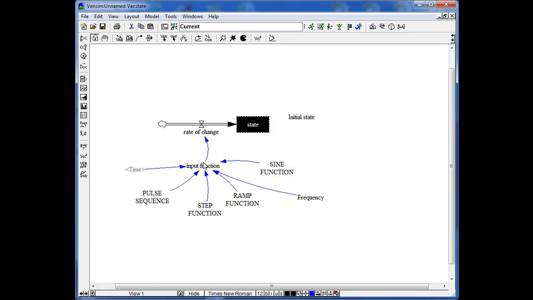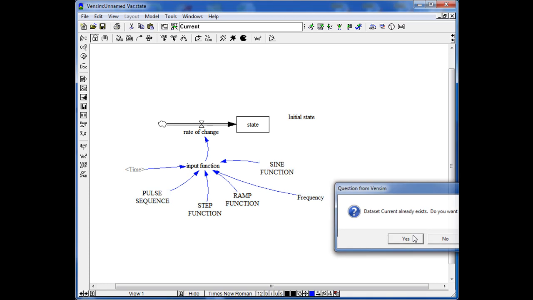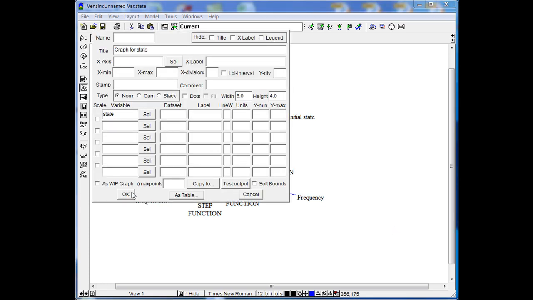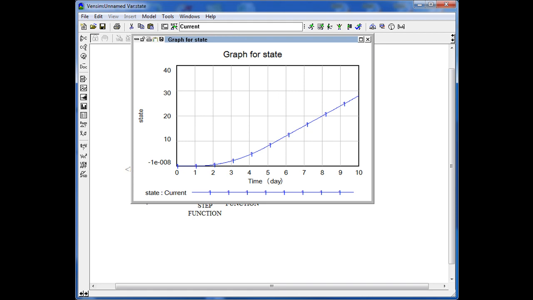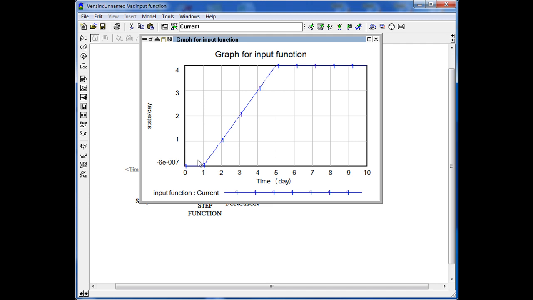We close this window, we press set again, we make step function 0, pulse sequence 0, then we go to ramp function, we make ramp function 1, we run the model again, yes, we go to state, click on graph, and then what we are going to see. So this graph is the output of the ramp function. When you don't really understand the behavior of it, then we close this window, we go to input function, we click on graph again, and then we get the output for the ramp function.